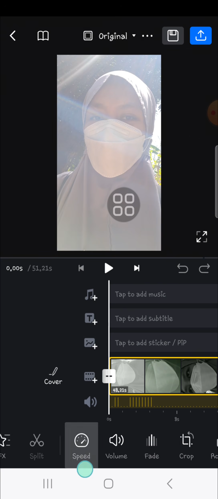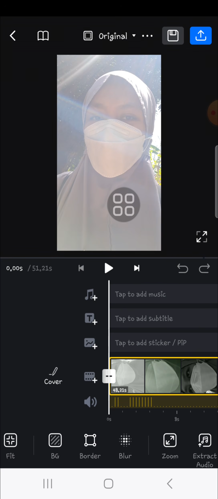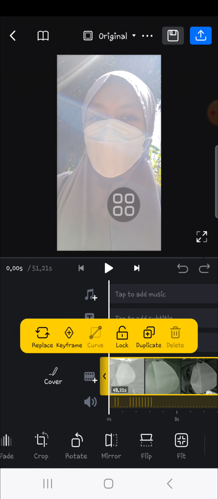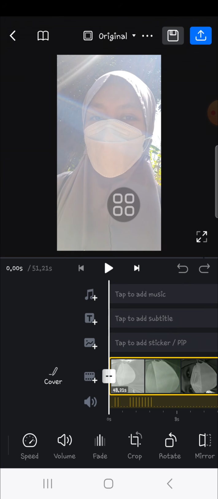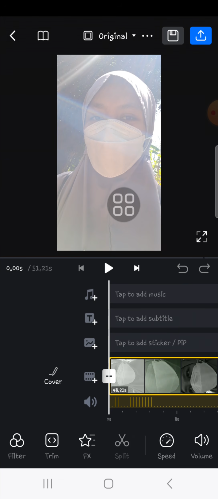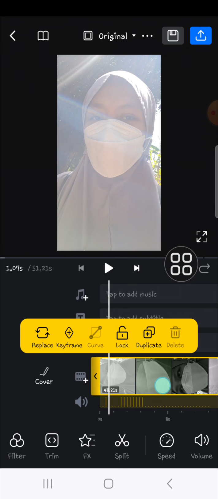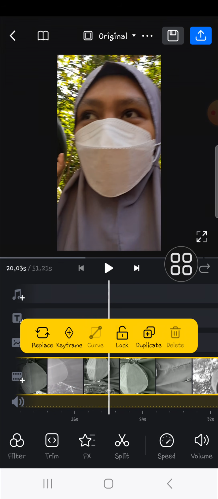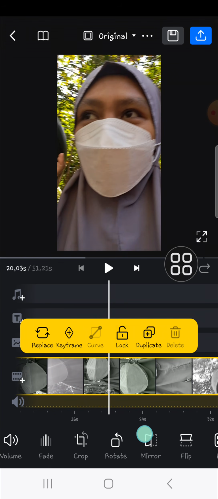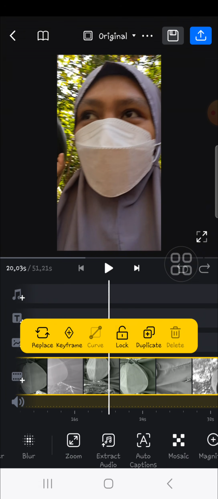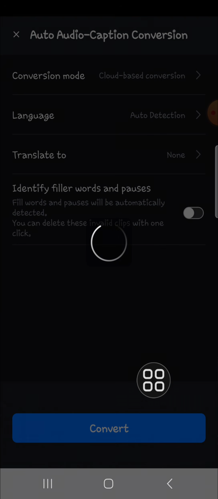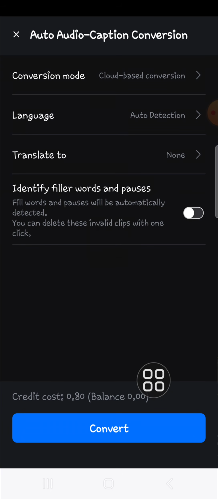Okay, now it's done. The video has been added to my project, and if you want to create auto caption for your video, you can click on your video like this until it's active, as you can see by the outline that the video is active, and then you're going to scroll all the way to the right until you find auto captions. Okay, select auto captions, and you can choose the conversion mode.